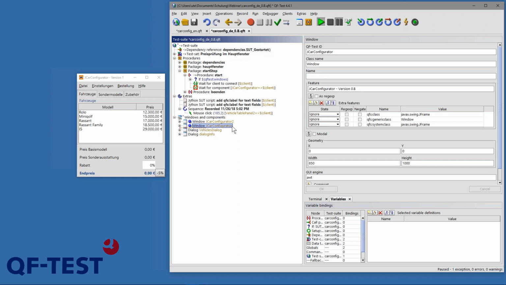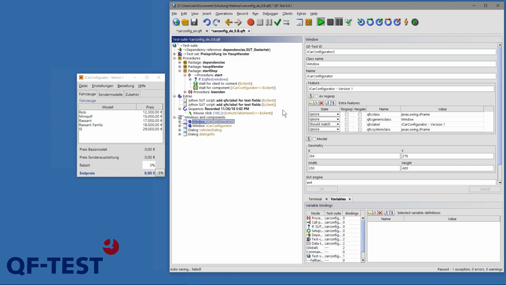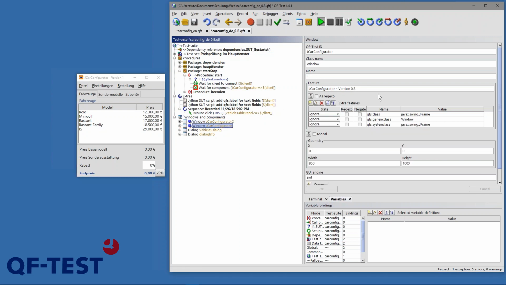So the old component had version 0.b, the new's 0. So I'll do exactly what I showed you before with the regular expressions for the feature. I'll say escape text for regular expressions, and because of that dot, which is part of regular expressions, QFTest puts the backslash in front of the dot, thinking that's part of the text, but really I want to get rid of the whole version, including the dot, and put dot asterisk. Okay.